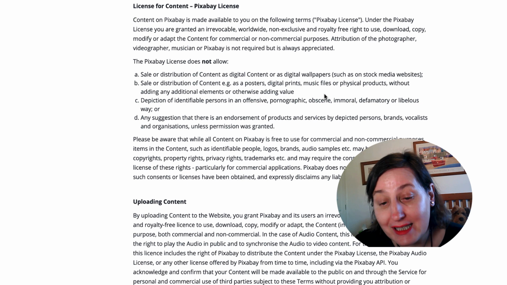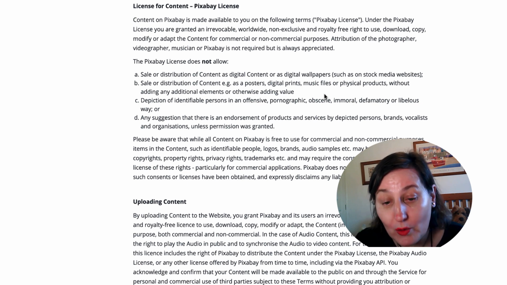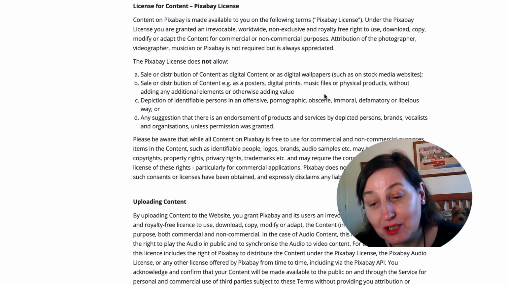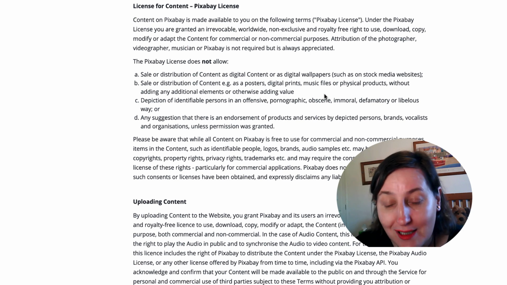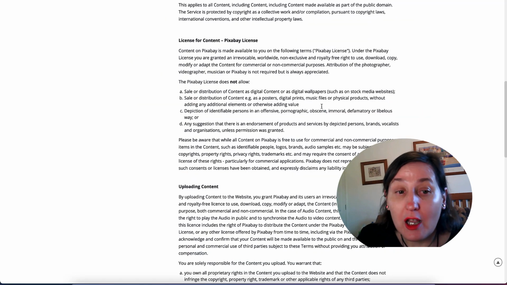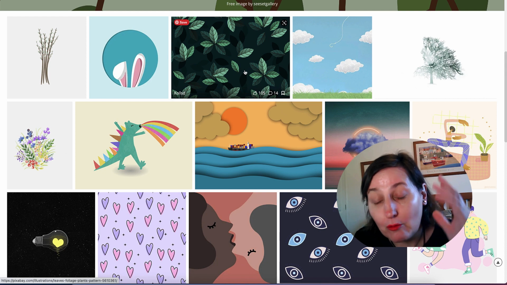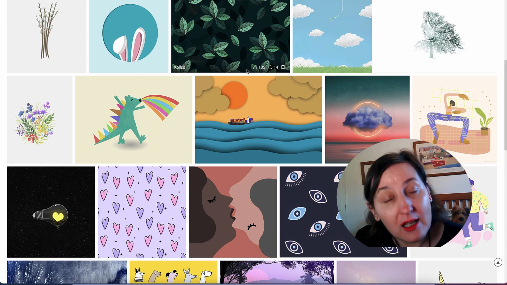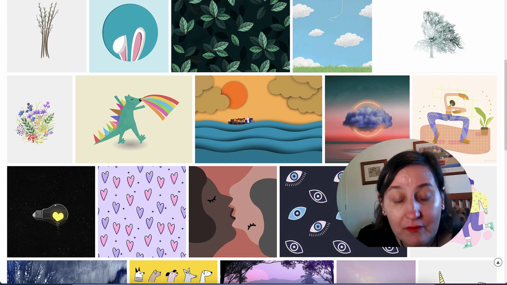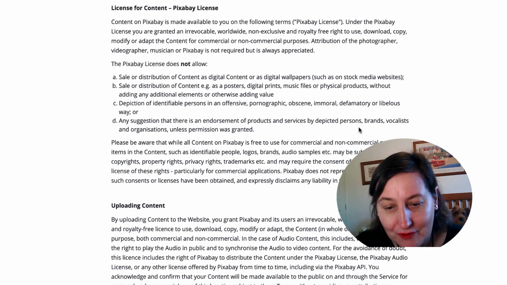Again, it says here, sale or distribution of content such as posters, digital prints, music files, without adding any additional elements. So you need to change it in some way if you're going to be selling it and using it for commercial purposes. If you are using it for personal use and you're just going to download that and put your own wallpaper up with it without selling it, then that may be fine. But if you're selling it, make sure you do change it and make sure it is different.